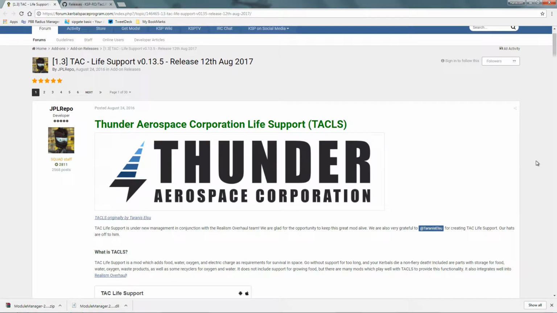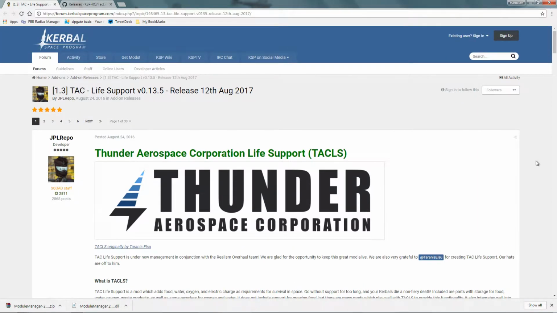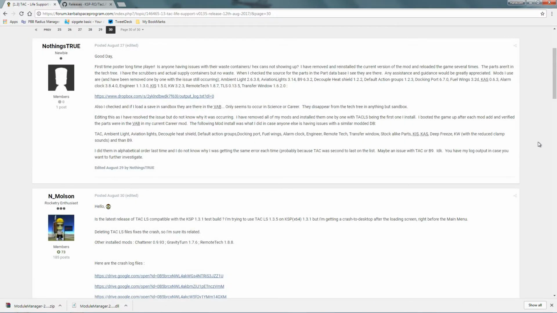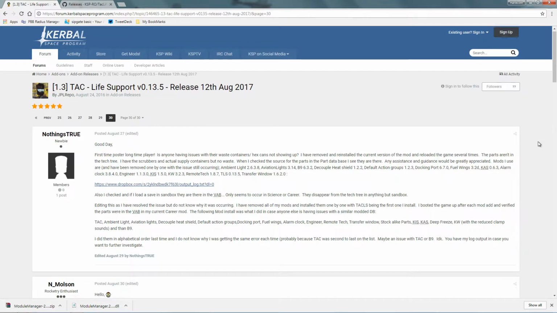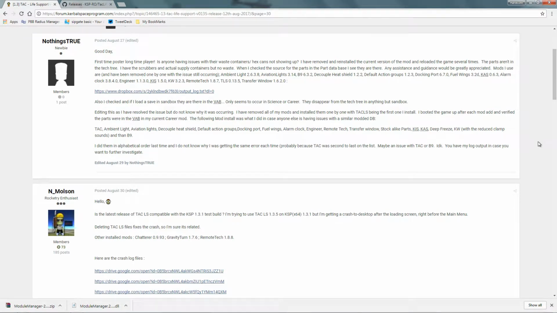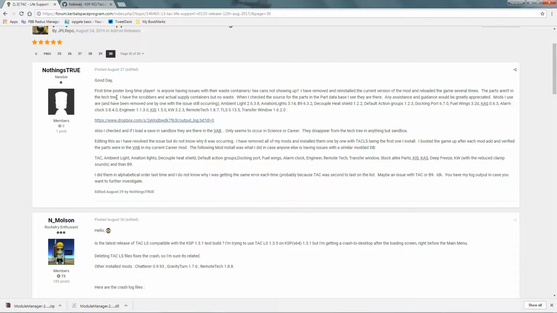So we have 1.3 TACLS support. What I like to do is click on the last page. Usually from the last page you get a good idea if someone's having some serious issues which haven't been reported on GitHub. So I've got TAC ambient light, aviation lights, decouple, heat shield, default action groups, docking port, fuel. I have no idea what he's talking about here.